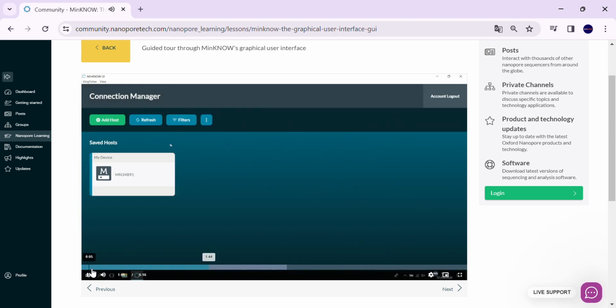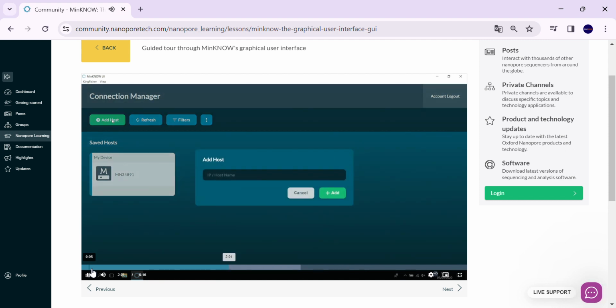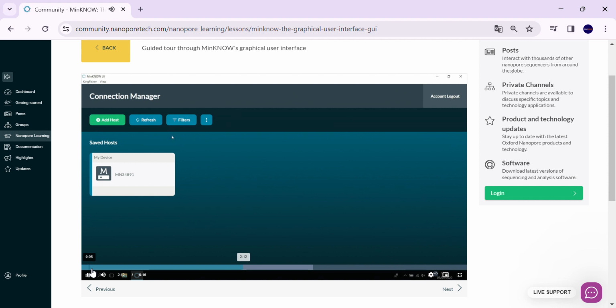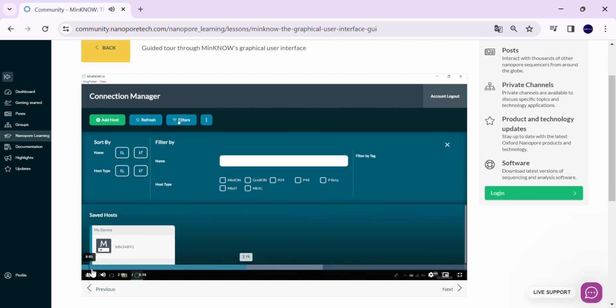In the Connection Manager page, you should see all saved hosts. These can be local devices that are connected to your computer, or these can be network devices that are connected to a different computer. To add a host, simply click Add Host, and to add it, you just need your IP address for that specific device, or the host name, which can be a device ID, for example, a Gridiron device ID. You can also filter by different devices, if you have different devices that you want to filter for.